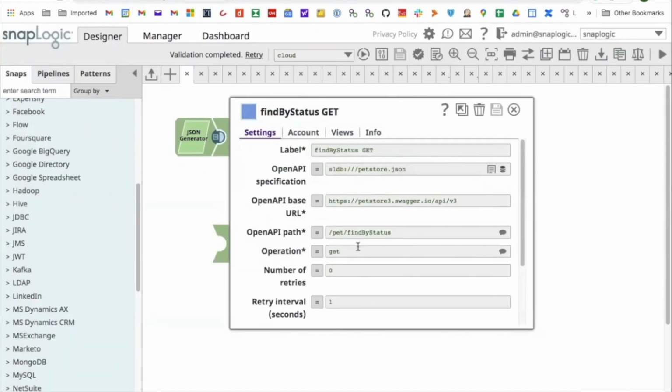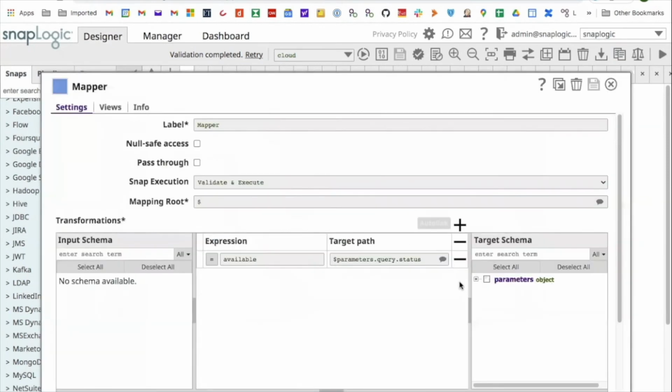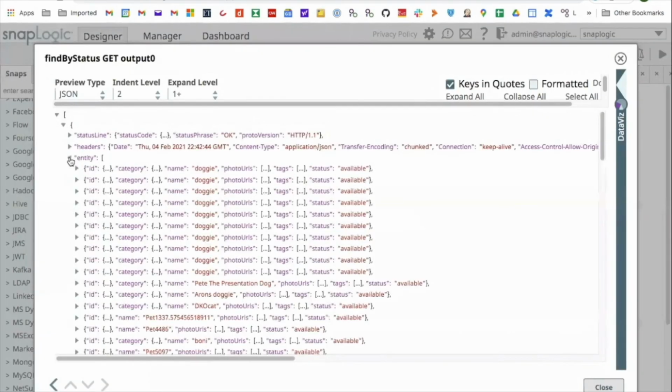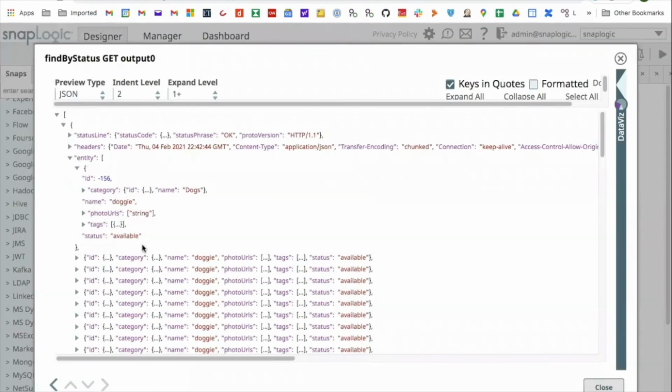In the third instance, let's find a pet by status. We will look for status available into the field status to find all the available pets in the store. Execute, and we can see all of the pets available in the store.